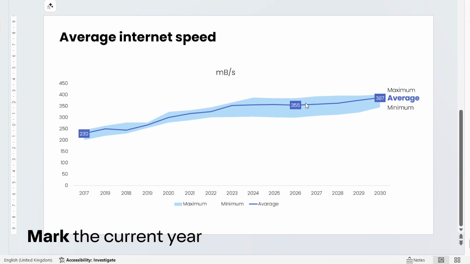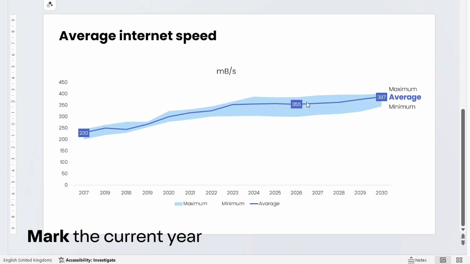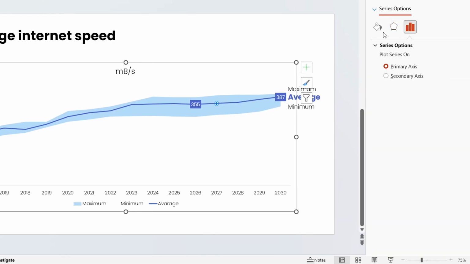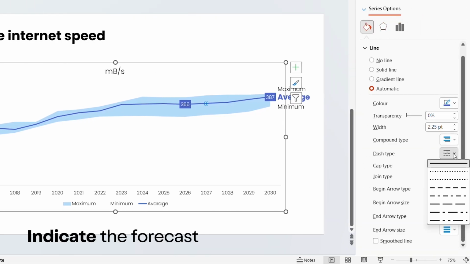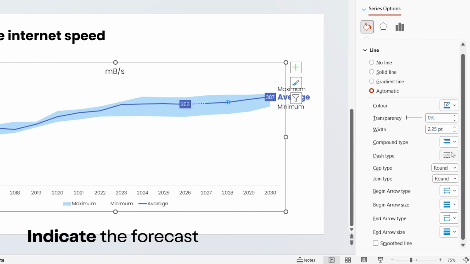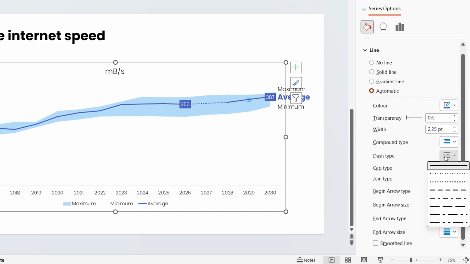Since we are in 2026, let's mark those points here. And to show that the period between 2026 and 2030 is a prediction, it is good to format that part of the line differently, for example, as a dashed or dotted line.